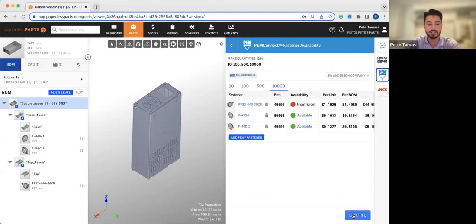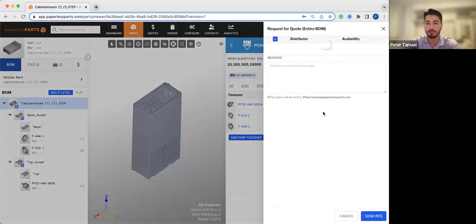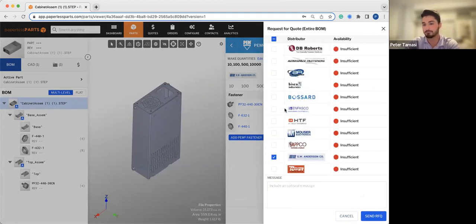And then at any point, you can just send an RFQ. It's going to populate the body of an email here, and you can select any of the distributors that you want. So we could go in and send an email to every single one of these distributors all at once, instead of having to send 10 to 12 emails.